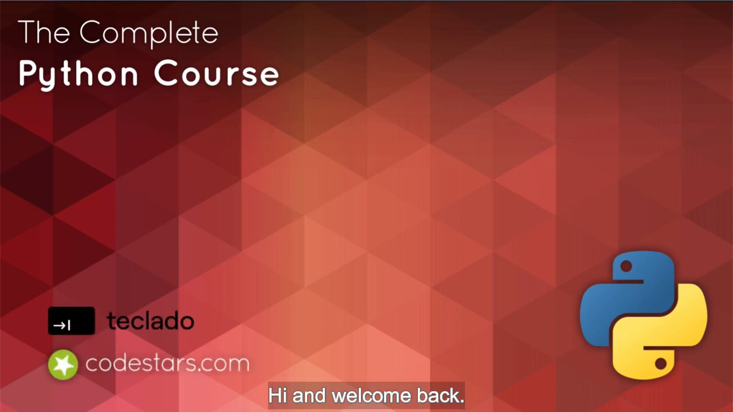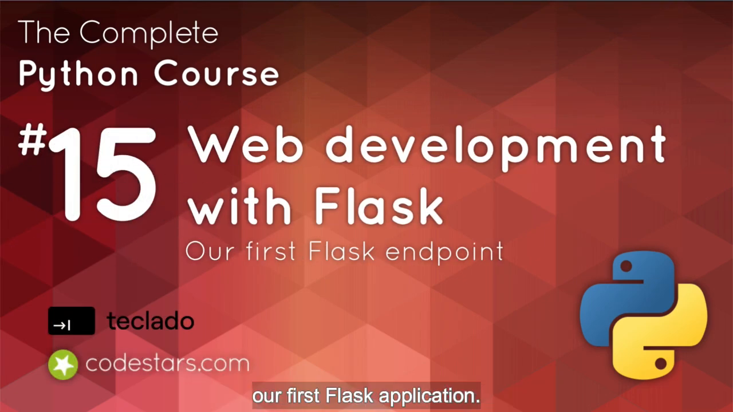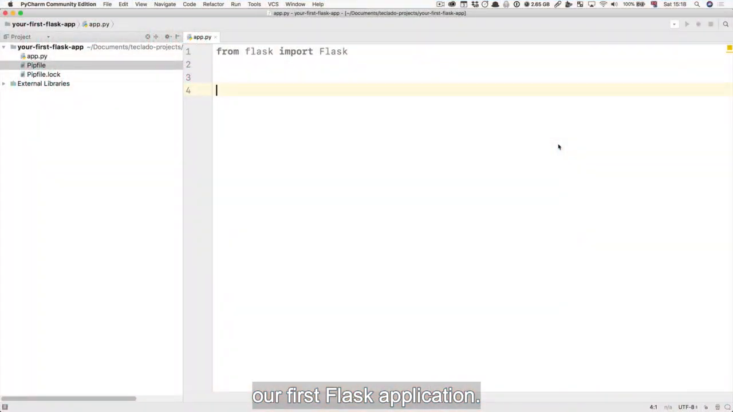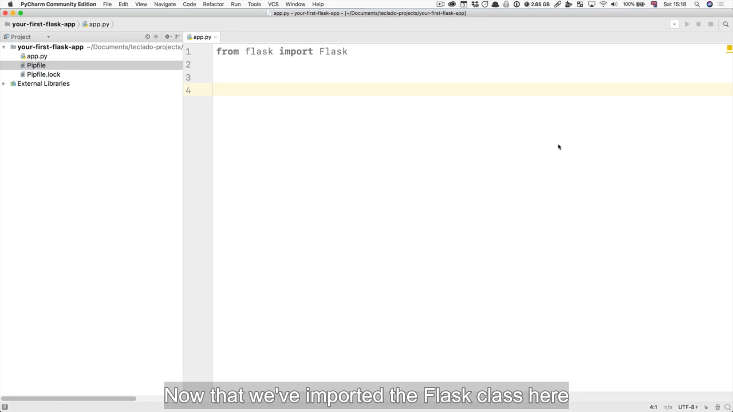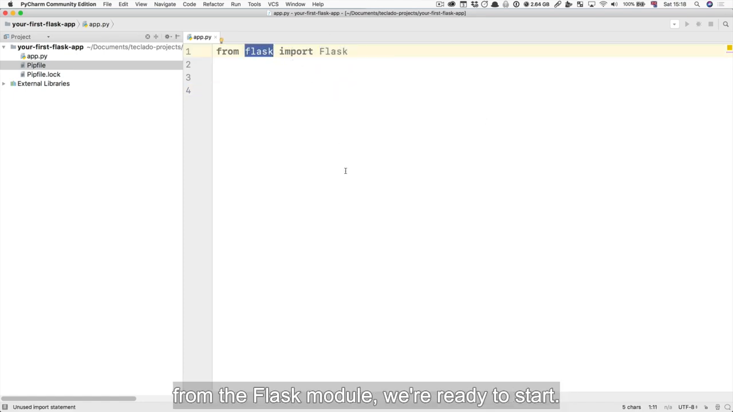Hi and welcome back. In this video, we're going to be implementing our first Flask application. It's not going to be a very large application, but it's going to give us a taste of how Flask works. Now that we've imported the Flask class here from the Flask module, we're ready to start.